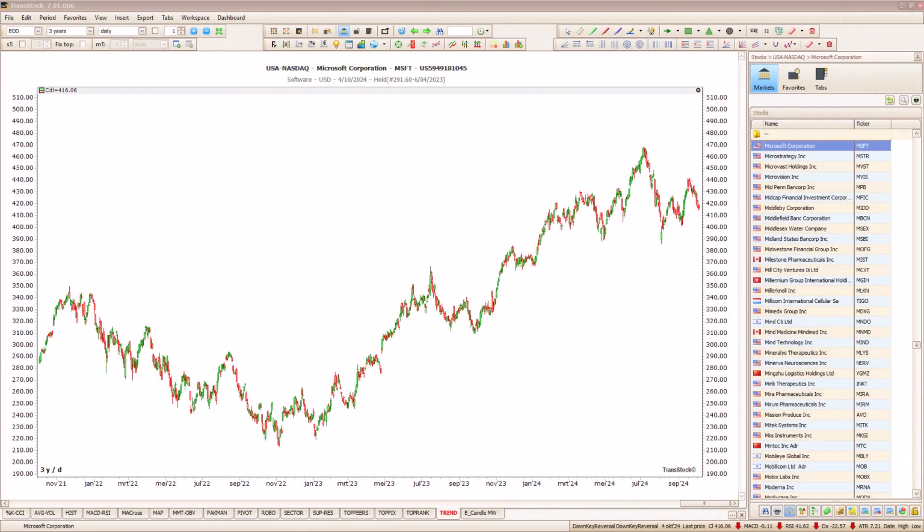Hopefully, you have already become somewhat familiar with TransStock. The next step is adding annotations to a chart. Let me show you how to use a few different types of annotations in TransStock.